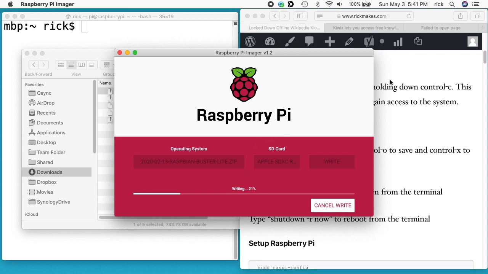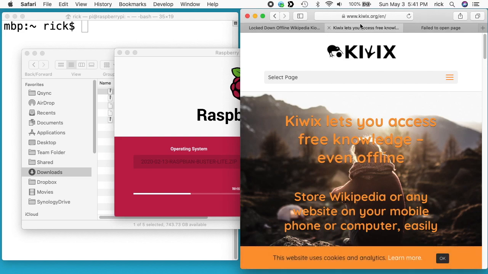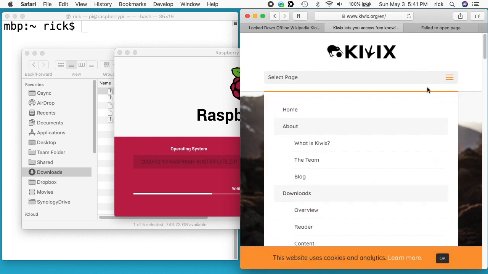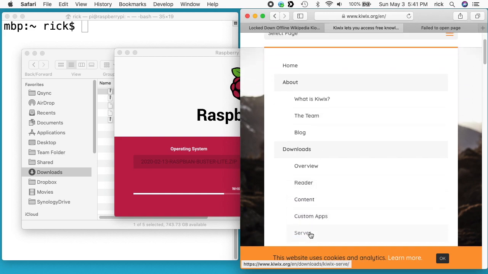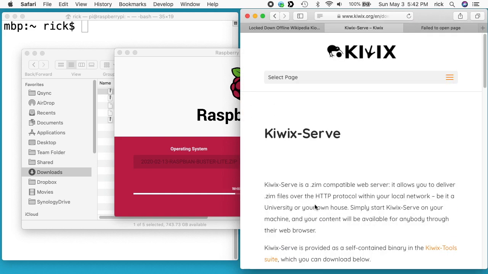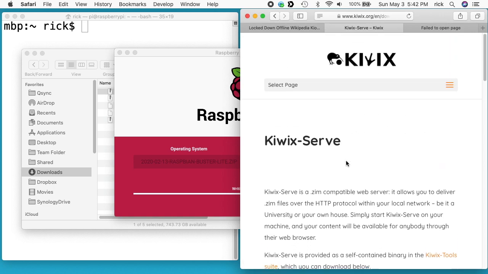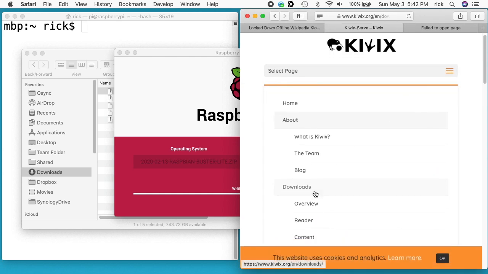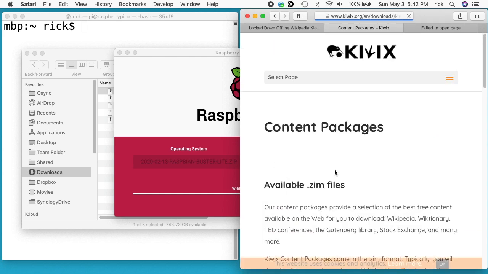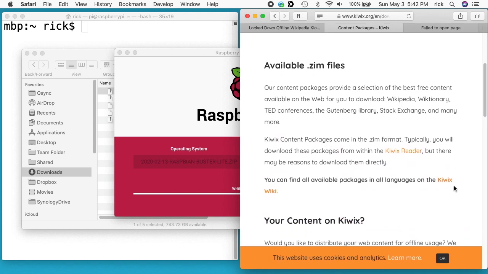So while this is writing to the card, I'll go to the Kiwix website. It's just kiwix.org. And then if you go on the menu there, you can go down to the server under Downloads. And then we have Kiwix Serve, and you want to go down and download this GNU Linux ARM 32-bit version. Then we want to go back up here to Downloads and go to Content. And then you scroll down to where it says Kiwix Wiki, and we'll click on that.